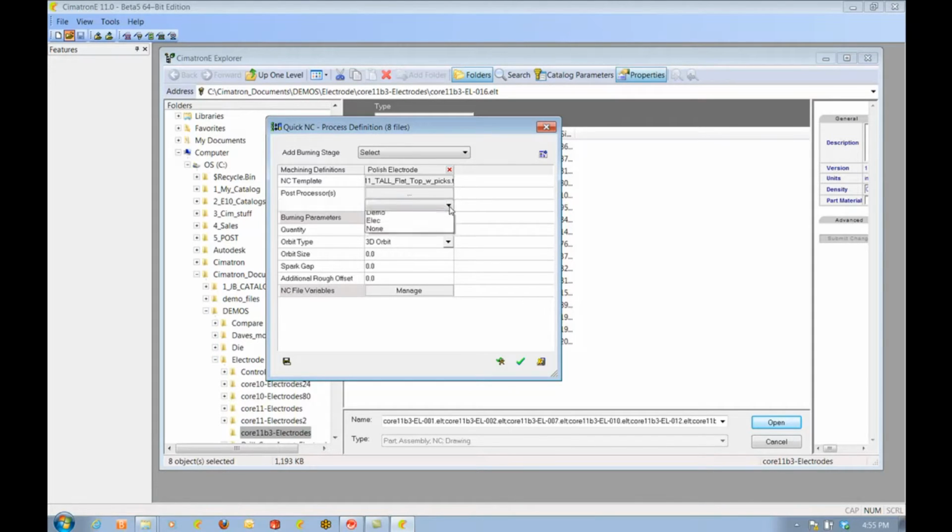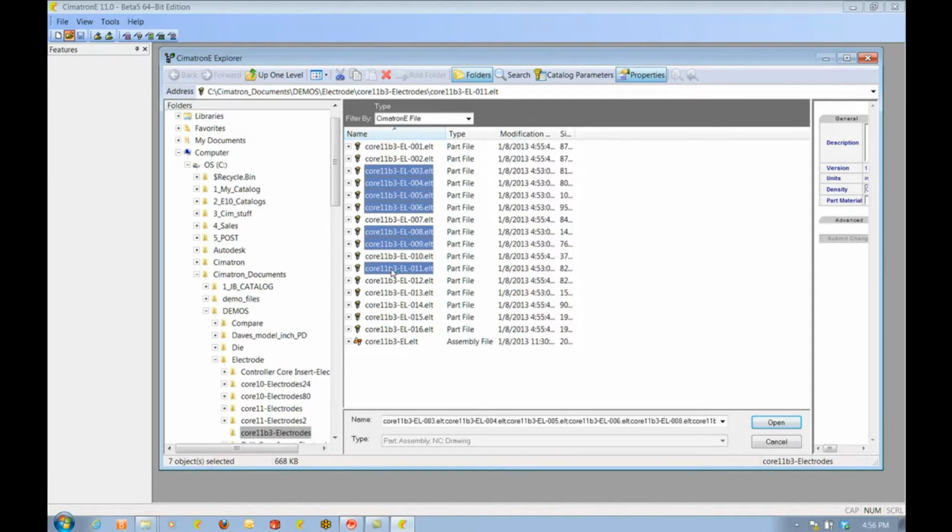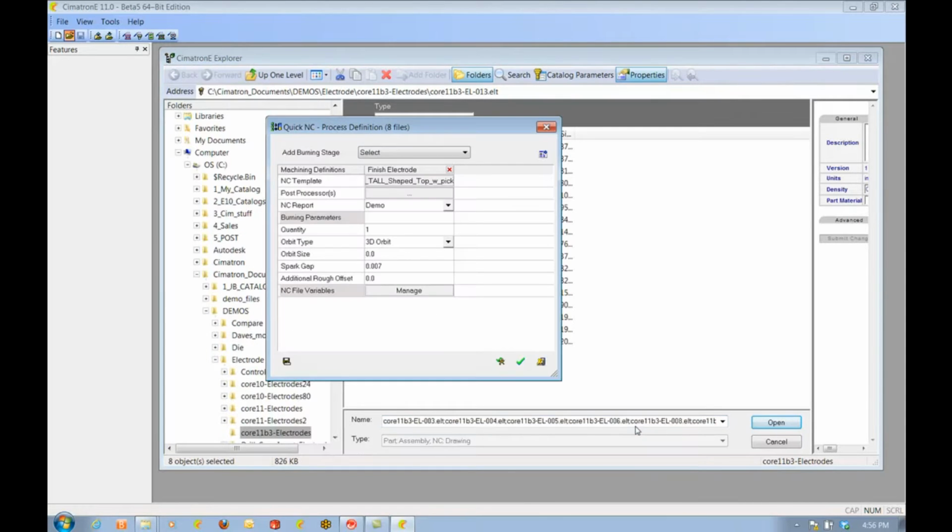Along with applying the template, we can also set some other useful options, such as automatically generating the NC setup sheet and G-code, or changing the orbit value. Now, we select the electrodes with shaped top, which will be using the second template. While we don't need to make any changes here right now, I would like to point out that if any of these electrodes required a different orbit value, I could change this value with one keystroke inside each electrode.